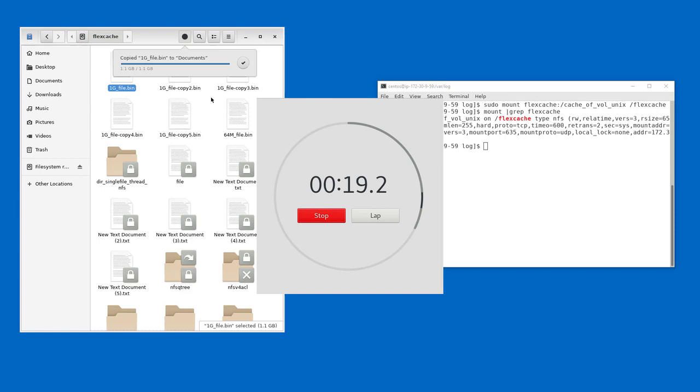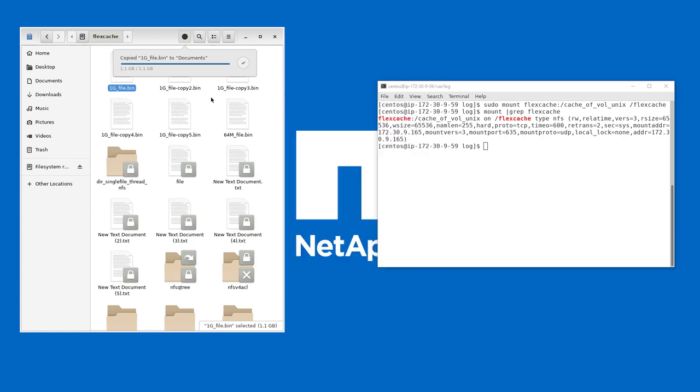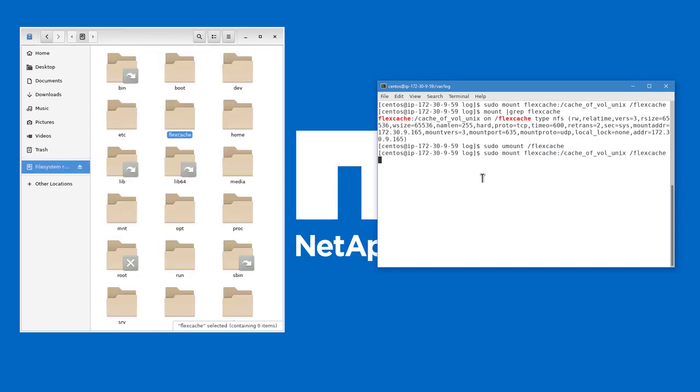As we can clearly see, the first read of the same 1GB file is about 20 seconds. That's even an improvement from the 45 seconds we saw going all the way to the origin. Now, this first read improvement may not happen all the time, but FlexCache does have the opportunity to accelerate even the first read due to its architecture.